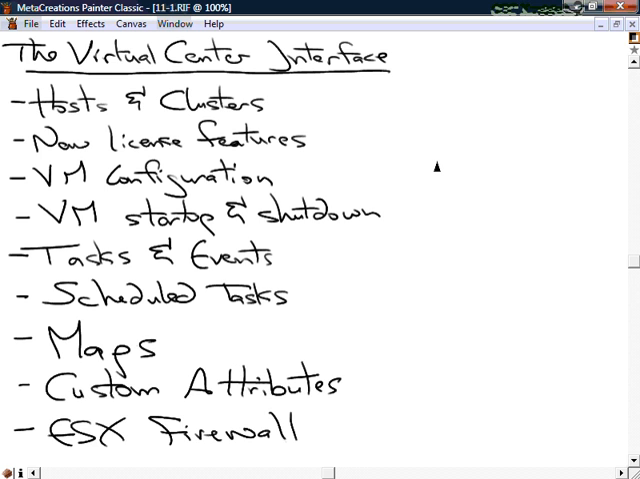We're going to look at the interface, and we're going to look at the pieces of the interface that we're not going to talk about in the later nuggets. And in this piece, we're going to show you really what you need to know about the interface. We're going to talk about hosts and clusters, which is where you're probably going to spend most of your time. We're going to talk about some new license features and some of the things that you may need to enable, like vMotioning.